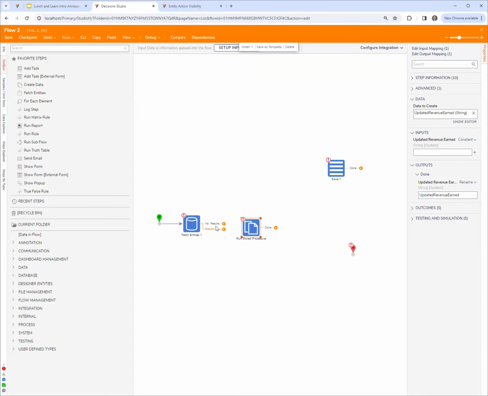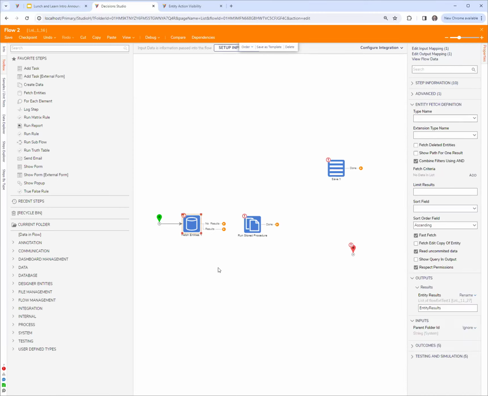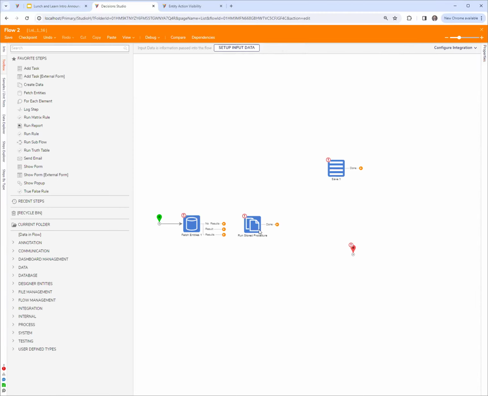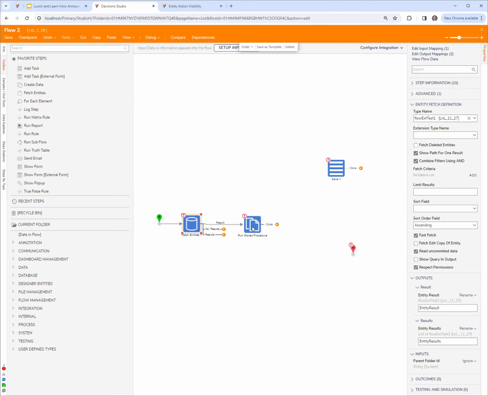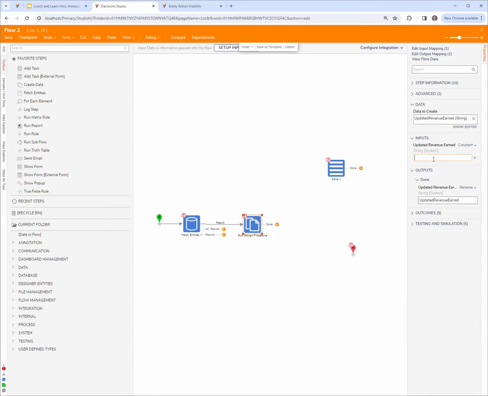So I'm in a flow. I have my flow execution extension. I run my stored procedure. It's going to give me something back. What I want to do is tell Decisions to take the value of this and update a specific property on my type. So let's assume it brought back 30,000 or something.